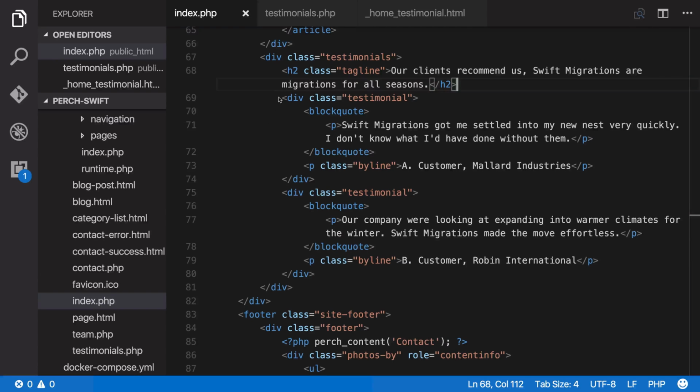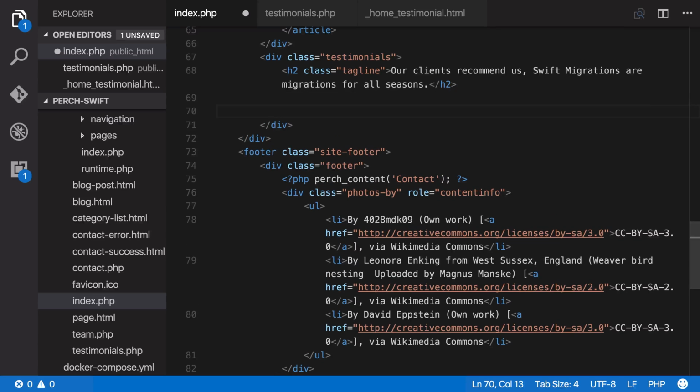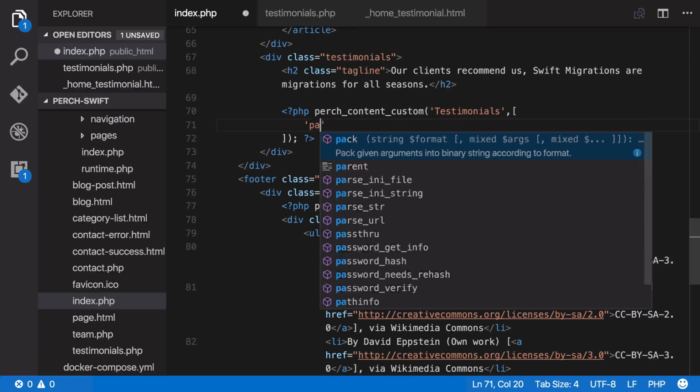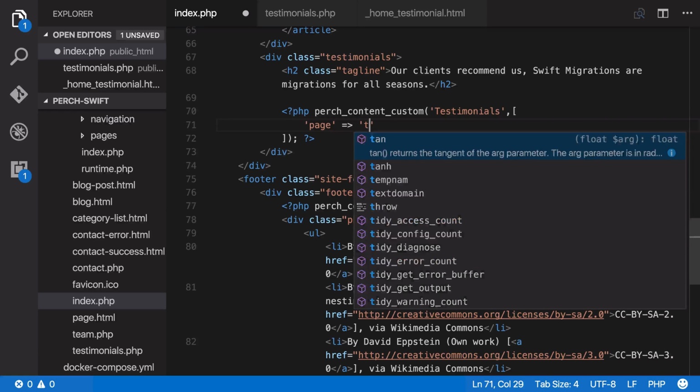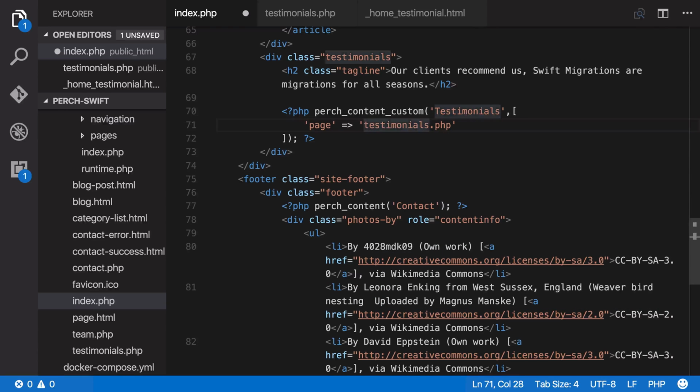So on index.php, we're just going to want to remove all of that content about the 2 testimonials. And then we're going to need to use Perch Content Custom. And this is for testimonials. And as well as saying testimonials here, I need to add an array. So you have the square brackets, which means an array. And inside the array, we need to add some options and their values. Now all of the different options you can find in the documentation for Perch Content Custom. So we'll start with page, and then we have this little arrowy thing, and the page is testimonials.php, and that's in the root of our site, so we need to start this with a /.